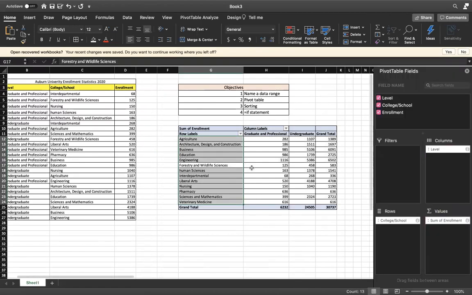So if we look here at our pivot table, what we can see are the number of students enrolled in each graduate program, as well as the number of students enrolled in each undergraduate program. And you can see here this blank. That is because we do not have an undergraduate program for pharmacy or for veterinary medicine.